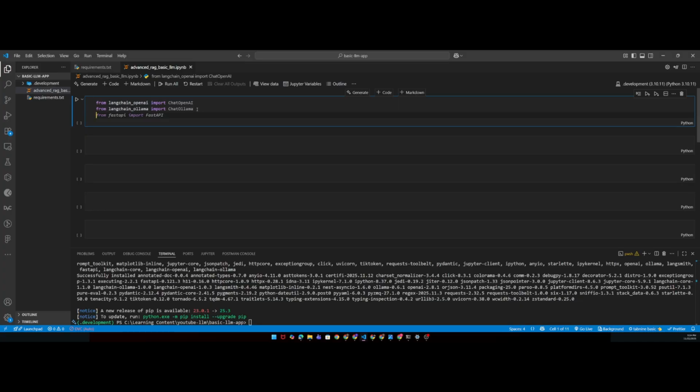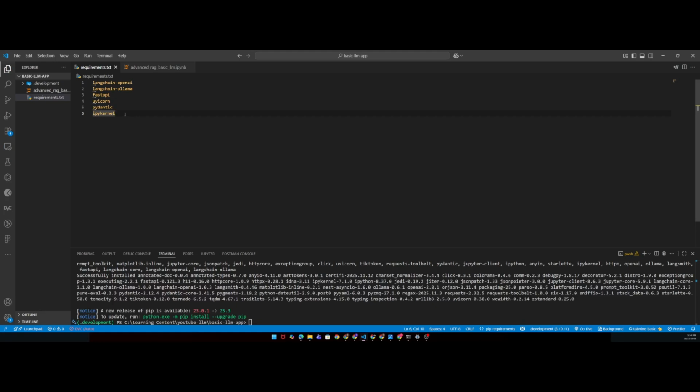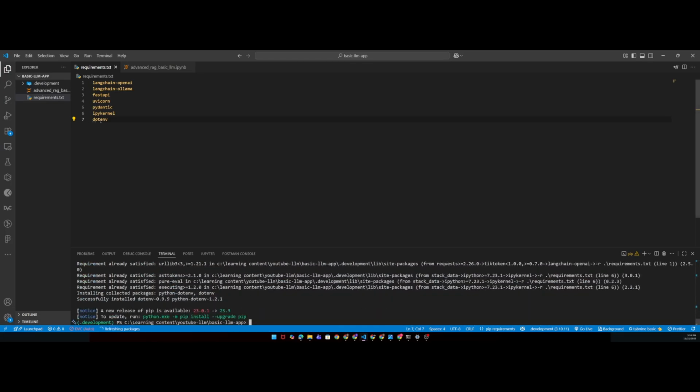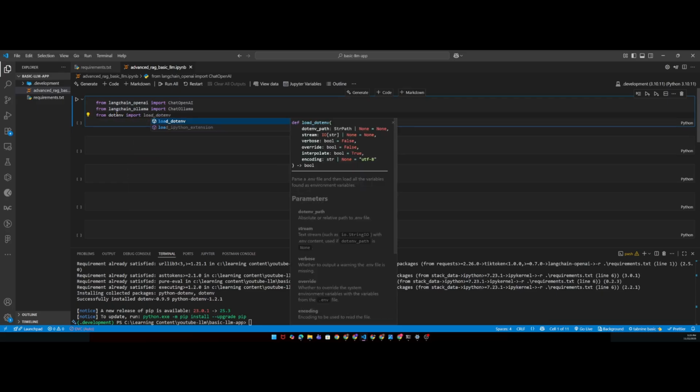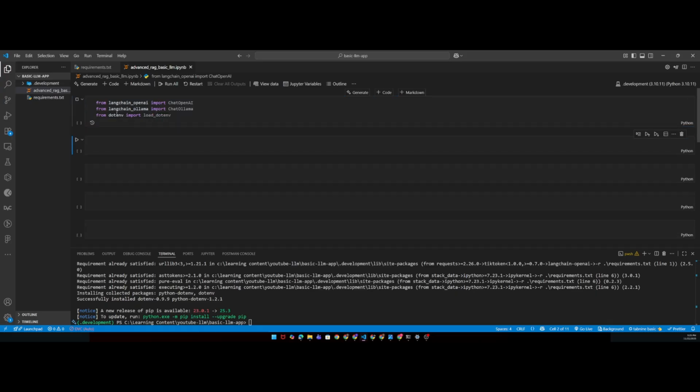I am importing another thing. I think I forgot to add that. I have to add another thing that I forgot to add, that is python-dotenv. Why dotenv? Because I am going to use a few environment variables inside my code, so I need to install that. So again I am going to run this command so that it installs dotenv also. Now I need to import it: from dotenv import load_dotenv, and I am going to call load_dotenv.